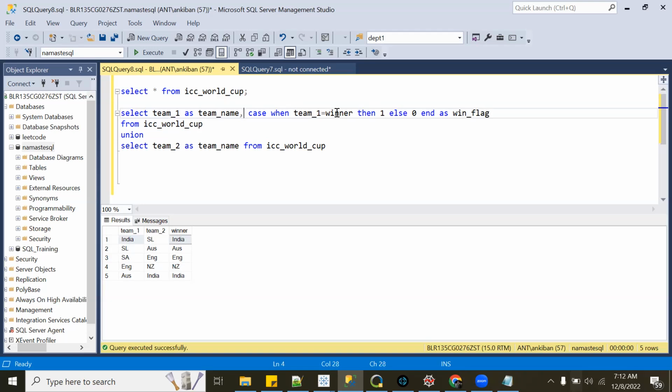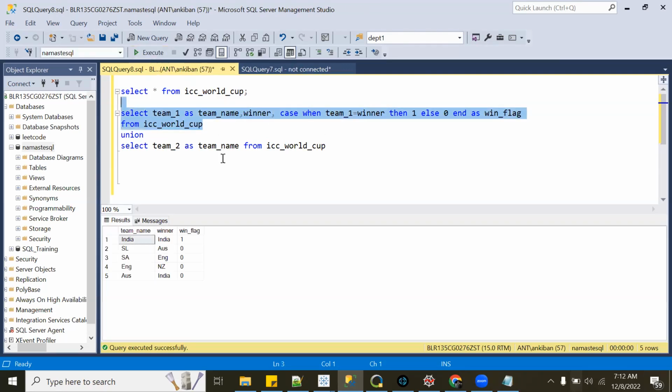Let me show you quickly. I will take winner as well for now and run this. If you see, I got win flag 1 only for this one. Everywhere else it is 0, because team 1 is not equal to winner, right?